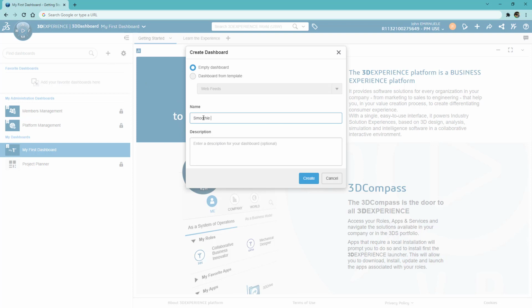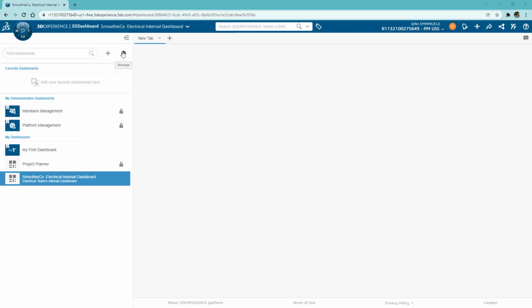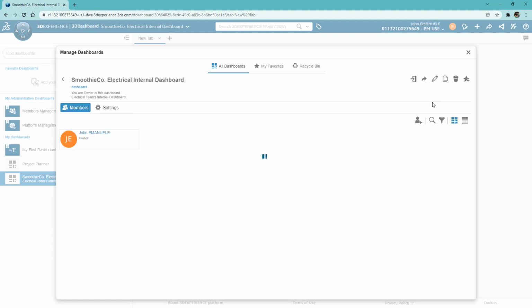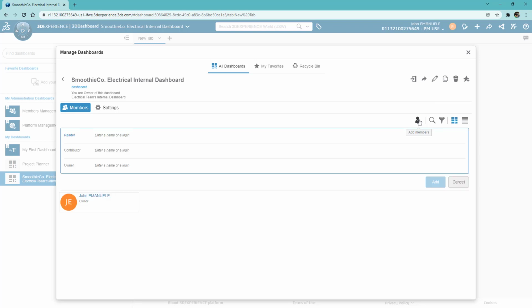So I have to give it a name. So let's call it Smoothieco Electrical Internal Dashboard. I'll also give it a description so we all know that this is our internal dashboard. As of right now, I'm the only one who has access to this new dashboard. So I'm going to go ahead and invite the entire electrical team so we can begin to interact. I'm going to assign everyone as a contributor for now. That way they can start adding content, but not necessarily change certain settings.